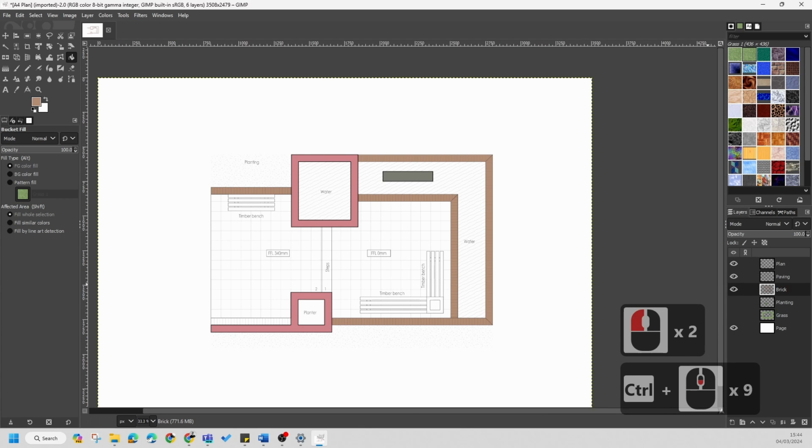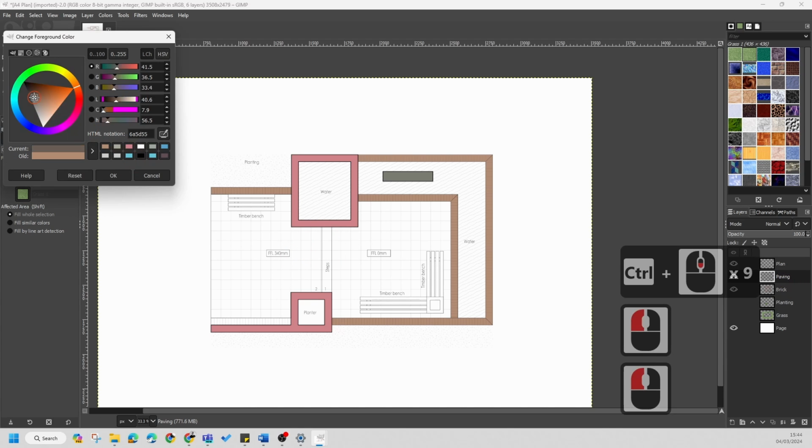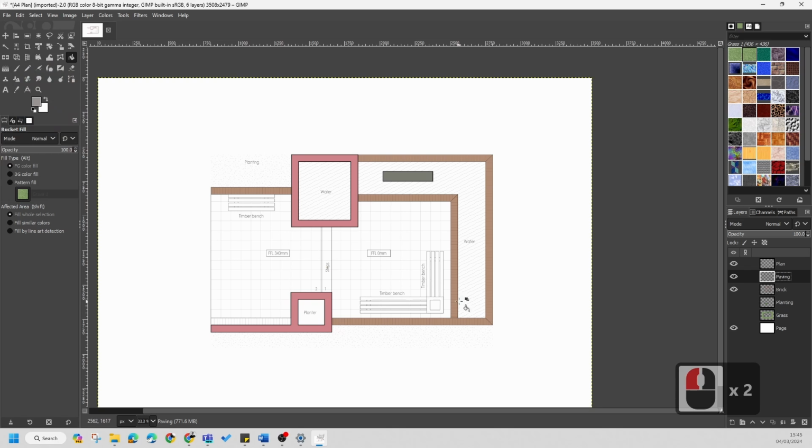I'm going to do my paving. So let's just select the paving layer. Let's make this like a gray concrete. Remember, at all times you guys can use different types. So I'm just doing this quickly just to highlight the workflow. Press OK. I'll do the timber benches as well.